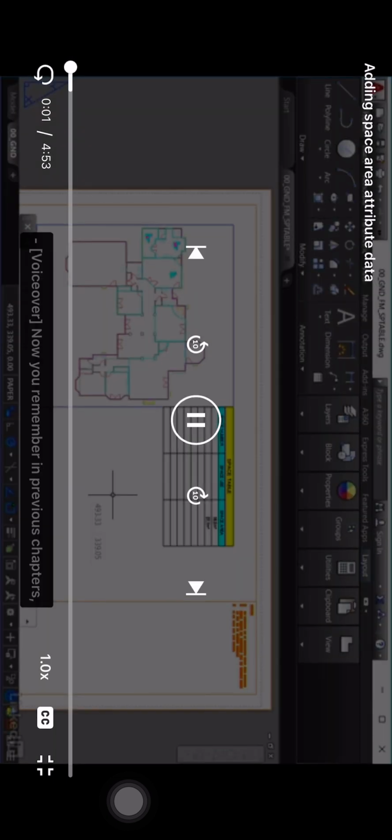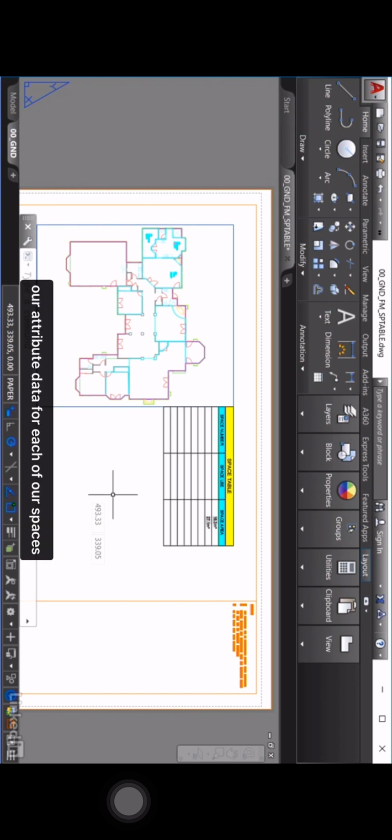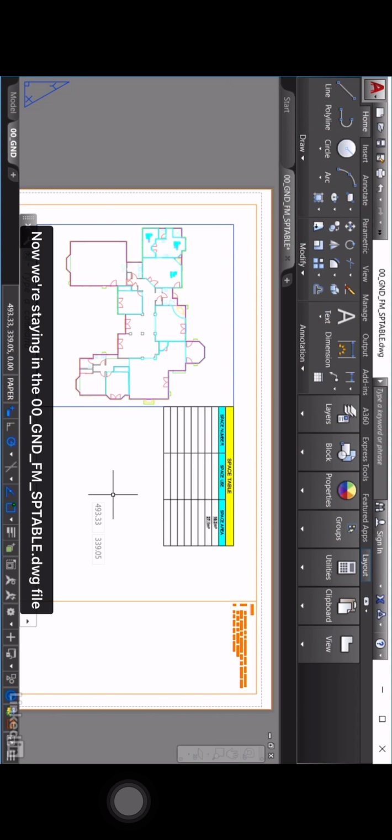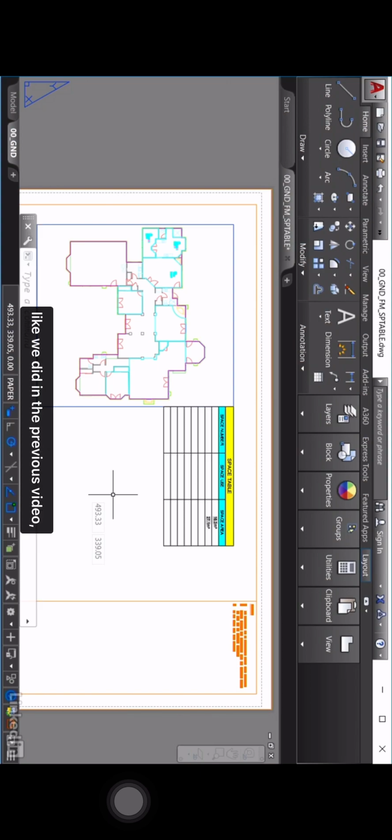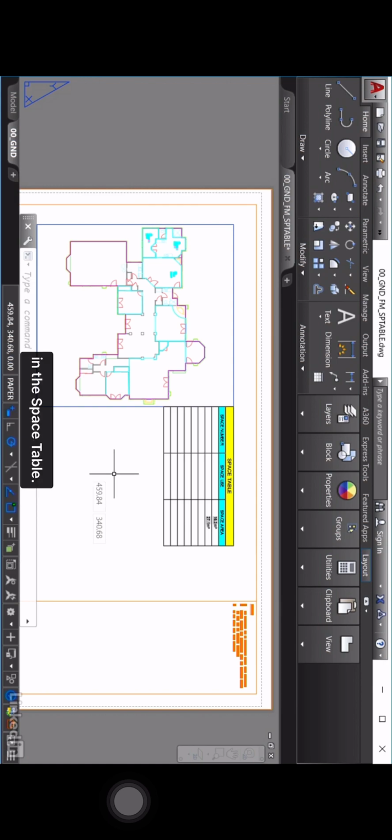Now you remember in previous chapters we used a little block and an attribute to set up our space numbers, our attribute data for each of our spaces highlighted by the polylines in our AutoCAD FM drawing. Now we're staying in the 00 ground fm_sp table.dwg file like we did in the previous video, and we're going to edit our space table, but this time we're going to bring in our block data into our space number column, and then we're just going to list the space use as a regular piece of text in the space table.